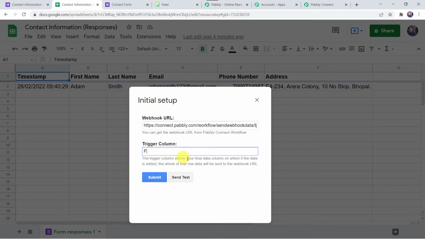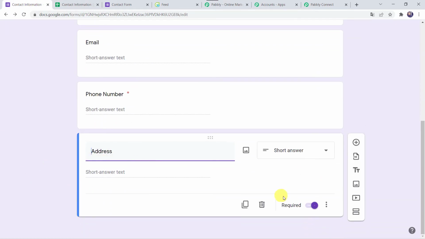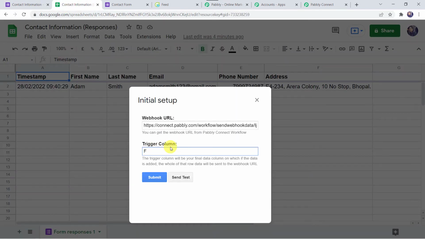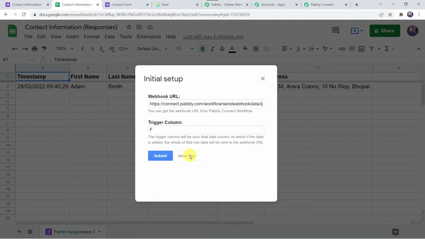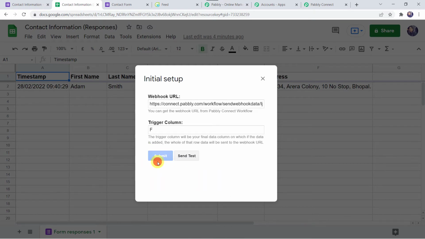Okay. And one more important thing, let's go to the Google Forms, and here we have to make the last column as required for the trigger. I have already made this particular field as required. So you have to make your last field as required. And here also we are selecting the trigger column as the last column. Let's click on Send Test. Test data sent successfully, and let's click on Submit.